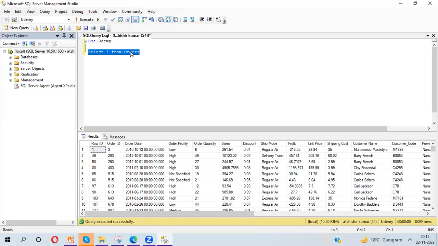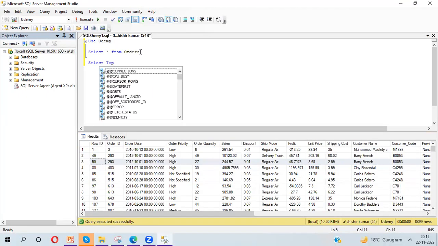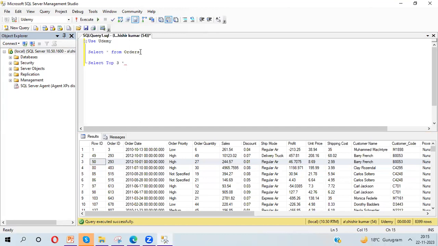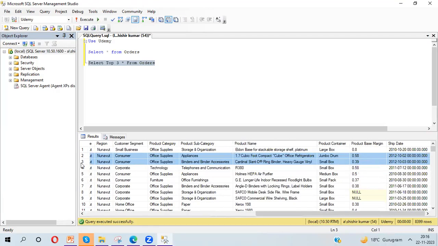So here, how can we utilize the TOP clause with this data set? Suppose I want to check the top three records of this table. Your first record is this, second record is this, third record is this. So how can we utilize the TOP clause? See here, I'm writing SELECT TOP 3. I'm taking all the columns, that's why I'm putting a star, FROM the table named orders. Run this command. So your three records are 1, 2, and 3.